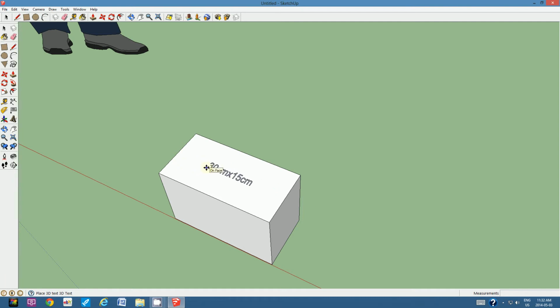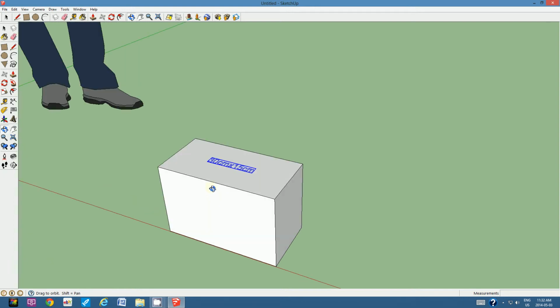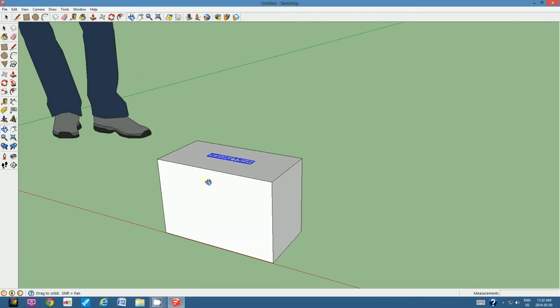Sorry for the lag. All right, 30 centimeters by 15 centimeters. Now let's identify the dimensions of the front face. I know that this side is going to be 30 centimeters. Do you remember how tall we made it? It was 20 centimeters.